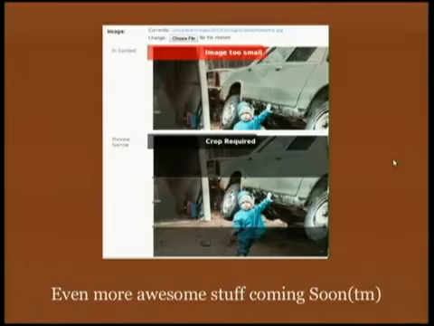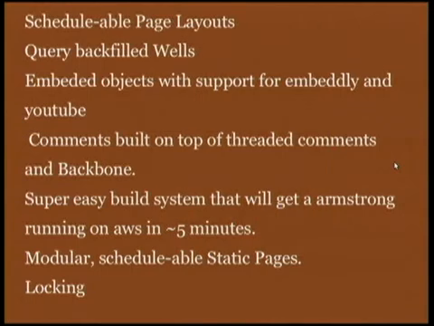Even more stuff is coming soon. This is all in the Django CMS. Schedulable page layouts, query-backed-filled wells, embedded objects with support for Embedly and YouTube, comments built on top of threaded comments and Backbone, a super easy build system that'll get you up and running in about 5 minutes.